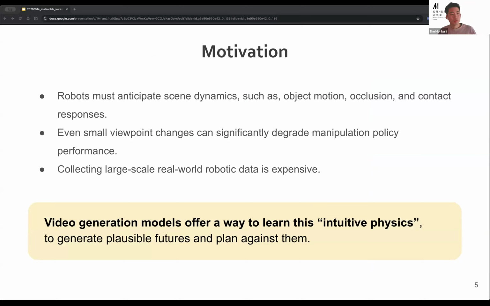So the motivation is for robot manipulation. A robot must anticipate how the scene will evolve, for example, how objects move, occlude each other, and respond to contact. And even for a single task in a single scene, a slightly different viewing angle can dramatically reduce the performance of an action policy.